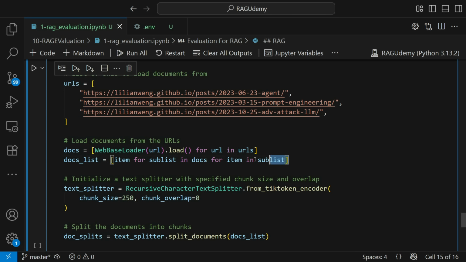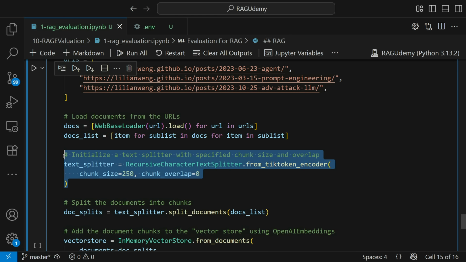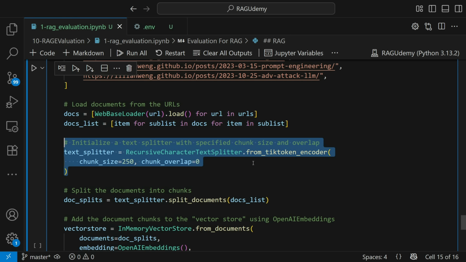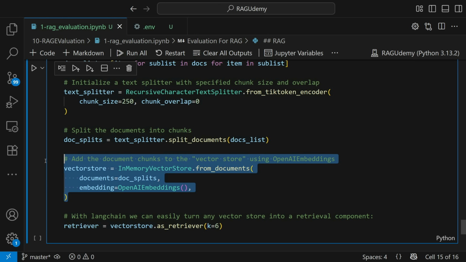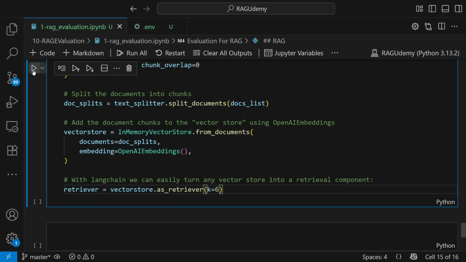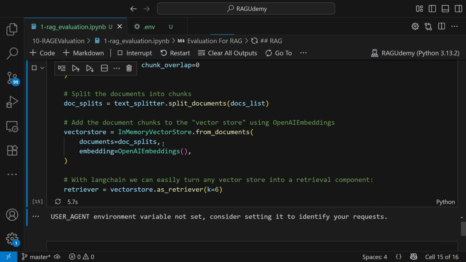Then we load all the documents from the URLs. We get all the documents and initialize the text splitter, the recursive character text splitter. Once we do this, we split the documents, we get the vector store, and we finally get the retriever. So this is my retriever. The RAG part that you can see, we are able to implement this.